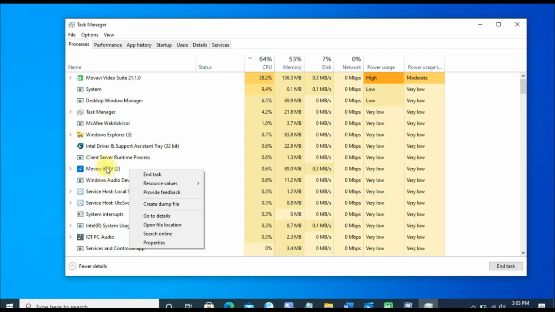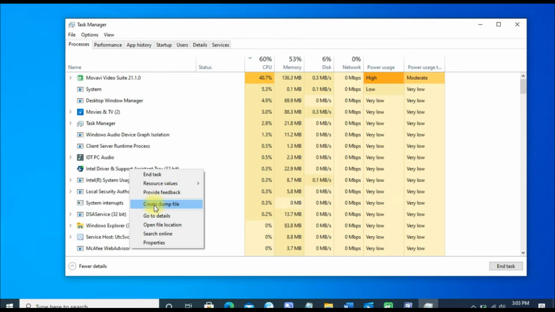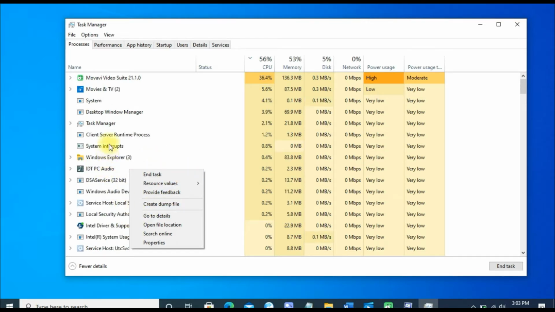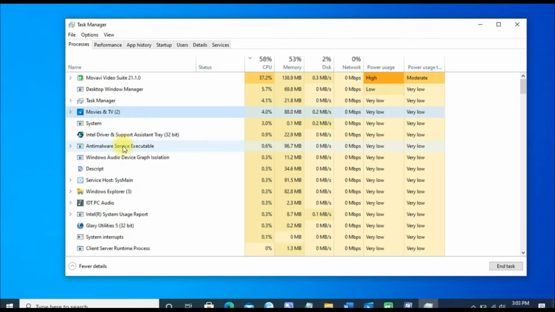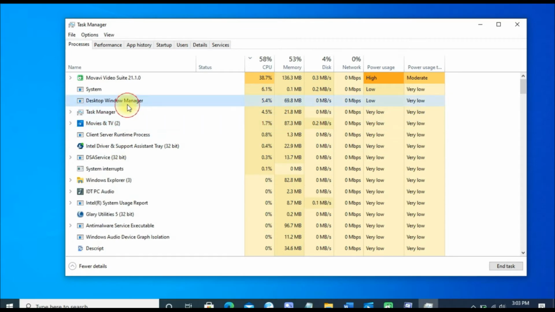Now that's what you can do with any of these programs here. But just be aware that if you're going to do that, you should try and investigate what you are disabling, because you do not want to disable your computer, because there are some important programs running on your computer.